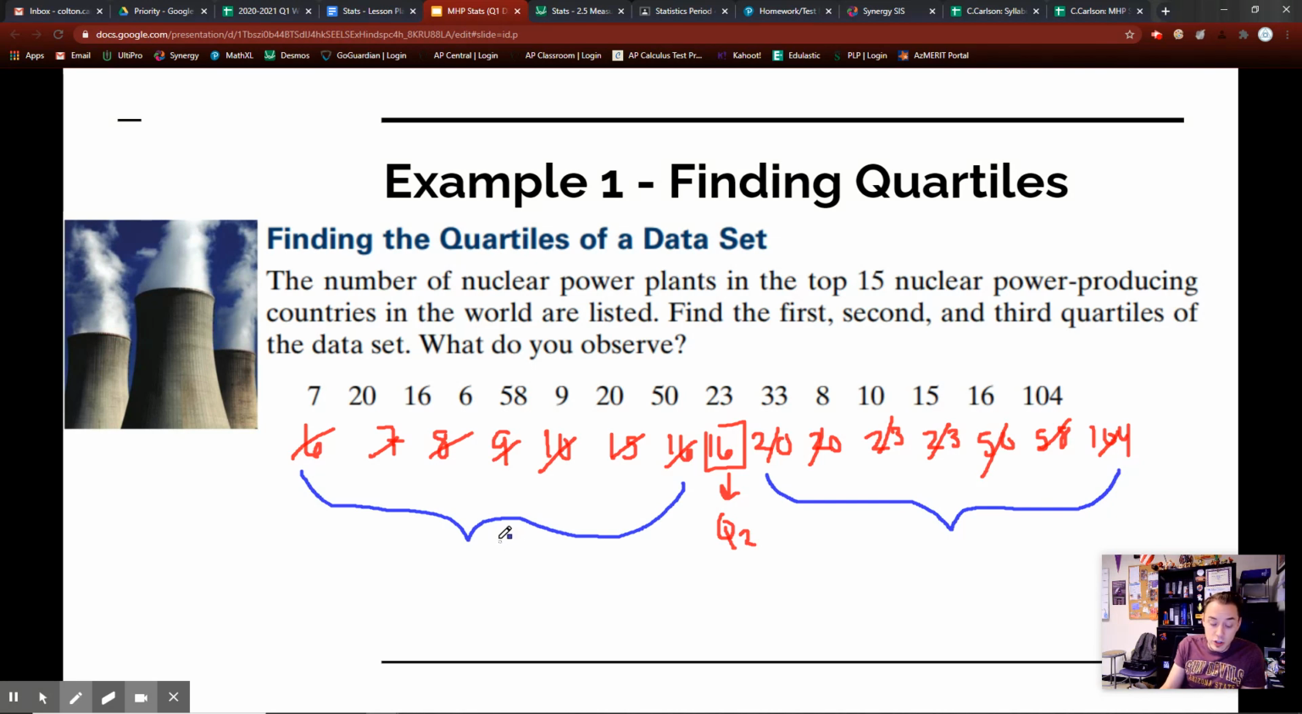Now, how do I find Q1? Q1, I basically do the exact same thing, but with this section. With this section, I need to find the median. And how do I find Q3? With this section, I find the median. So I basically do the exact same thing. I try to find the median, and then my median here is 23. So then quartile 3 is 23.